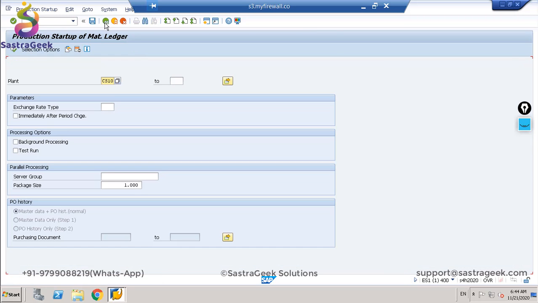So most of the configurations we have done. There will be some configuration which will be missing. So when we run a scenario, it will throw some errors. Based on those errors, we'll do the fixing, and we'll do the remaining configuration.